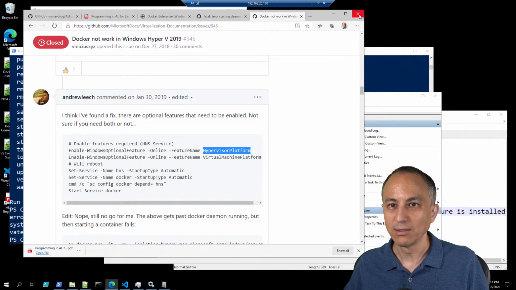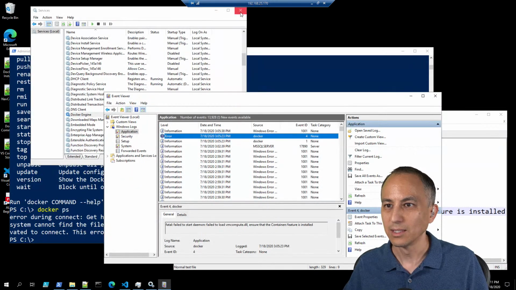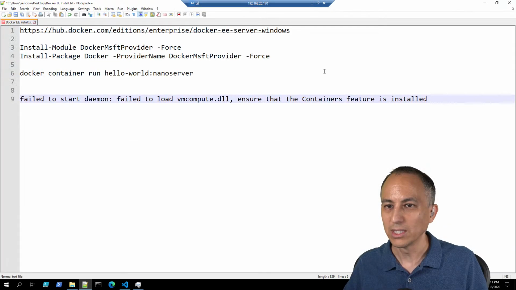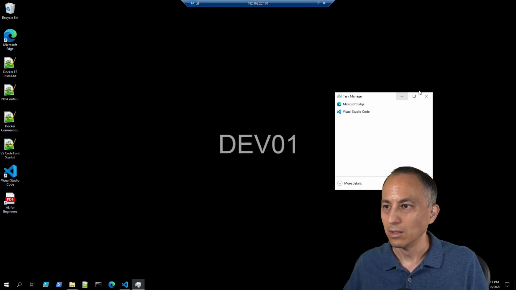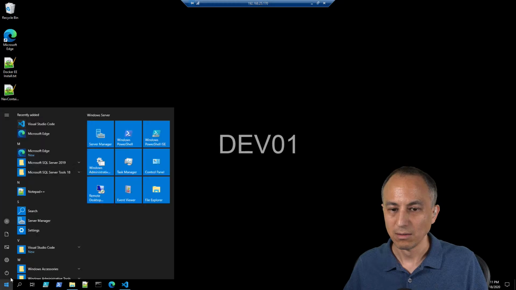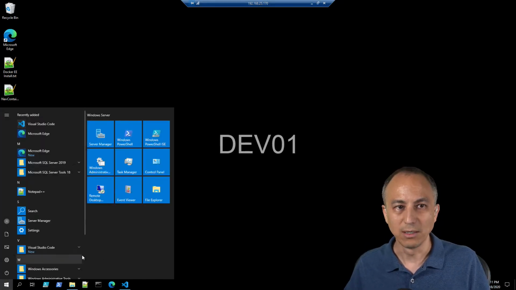Let me just close down this stuff. I don't need that. I don't think I need anything else. Let's close down. I don't know what the pending restart is from, if that's from the Docker EE. Okay, restart.